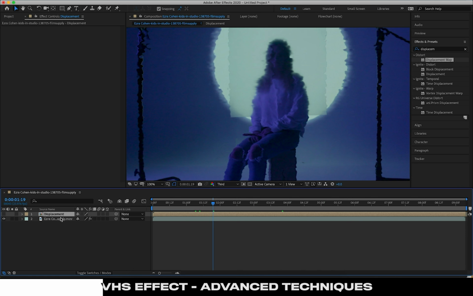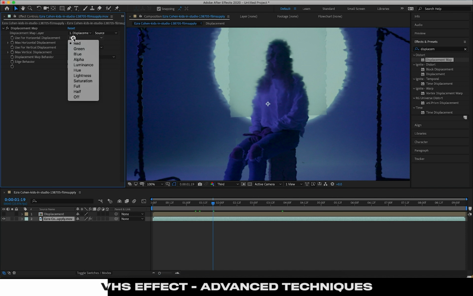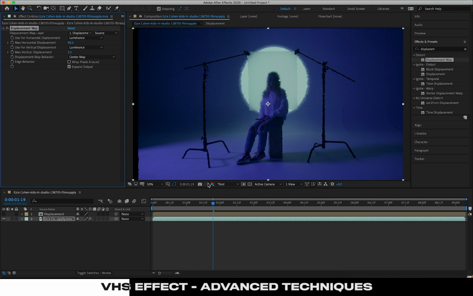To take this an extra layer, we're going to change the option here from red to luminance, and the same thing for the vertical displacement, change it to luminance. That way it's basically grabbing the white or the more bright elements from our displacement map and using that to determine what stuff is getting warped.